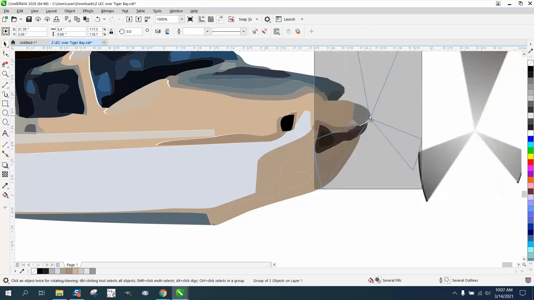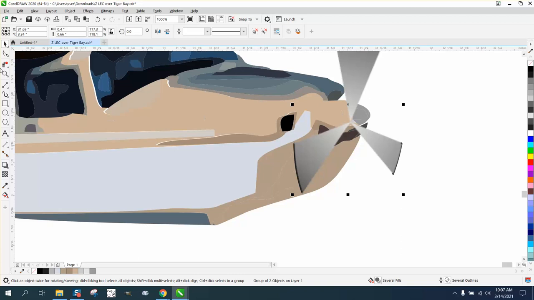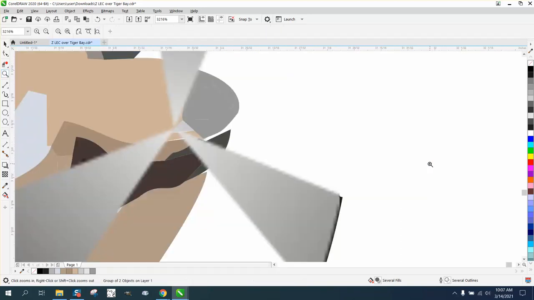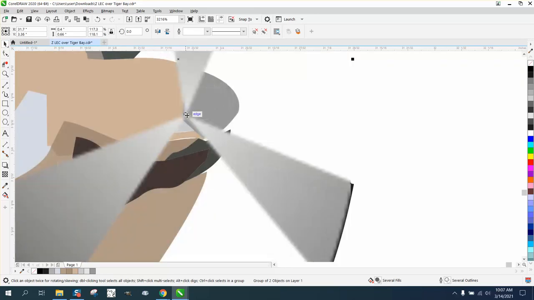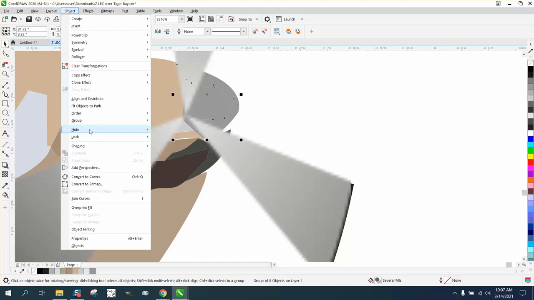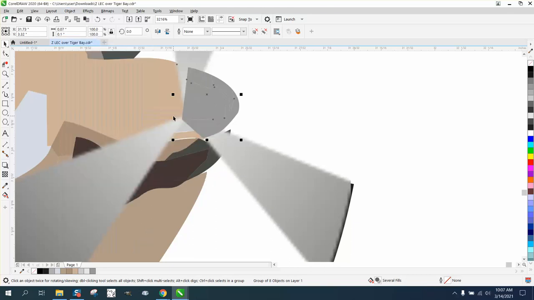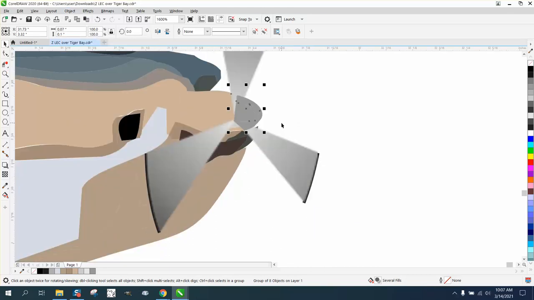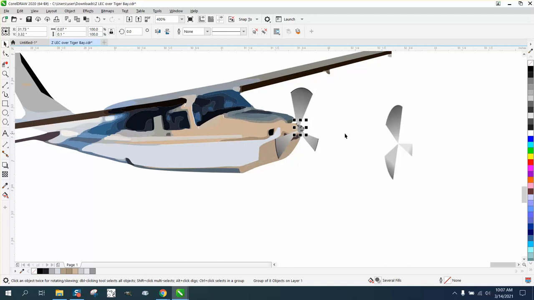Put this back. And we need that cone to be in front of the propellers. So let's get our propellers kind of in the middle of the cone, then select that and go up to object, order, front of page. And now the cone is in front of those propellers. And I'd play around with that. Looking at it, the top one's really too tall, so you could bring it down and play around with it.